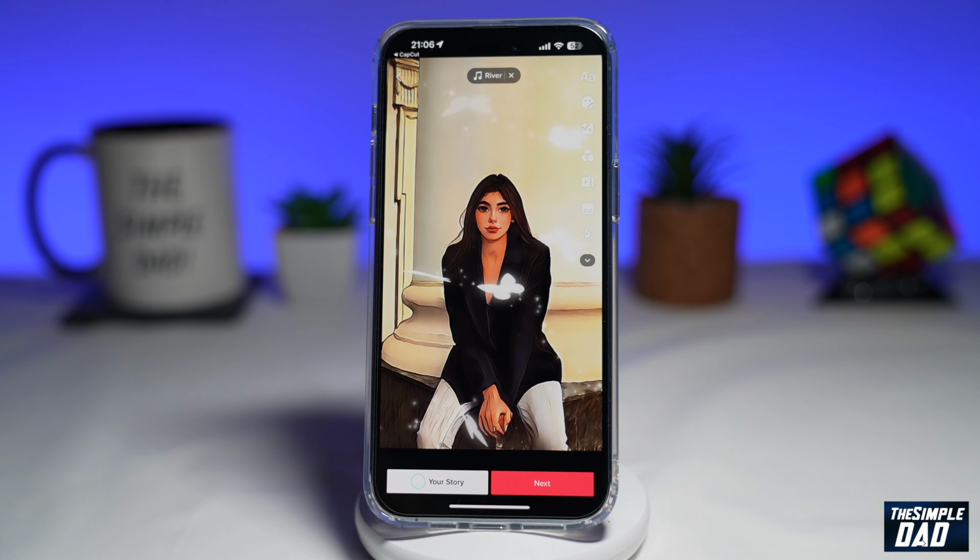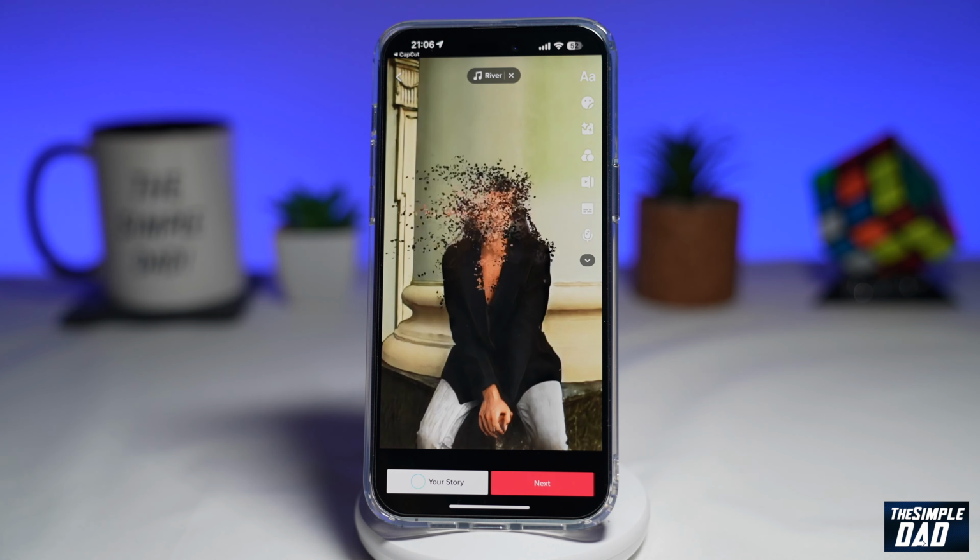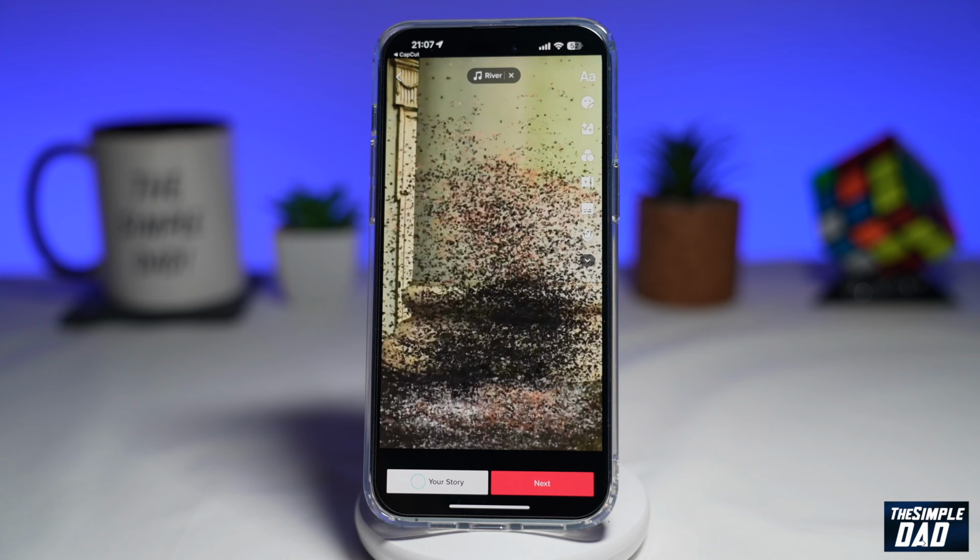And there you go, that is how to create the Thanos snap to dust disintegration effect on TikTok using CapCut.